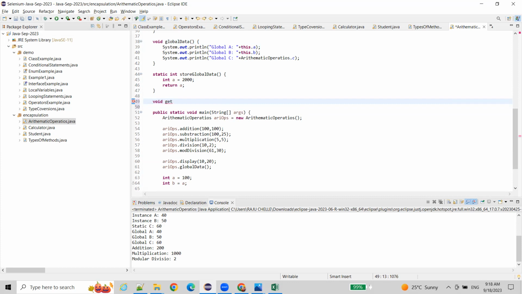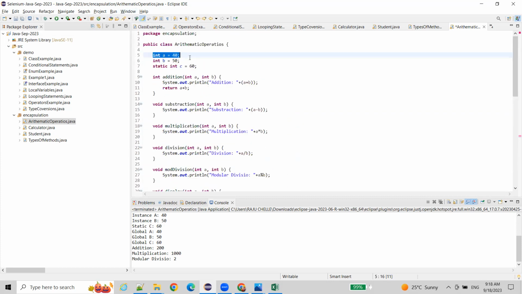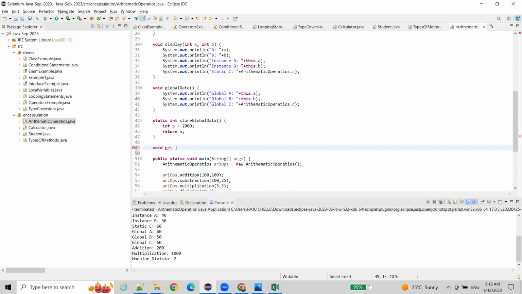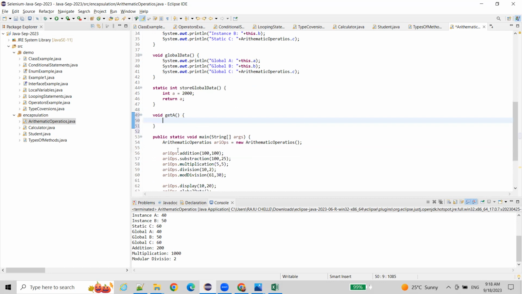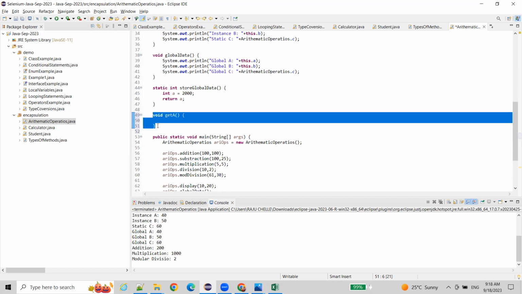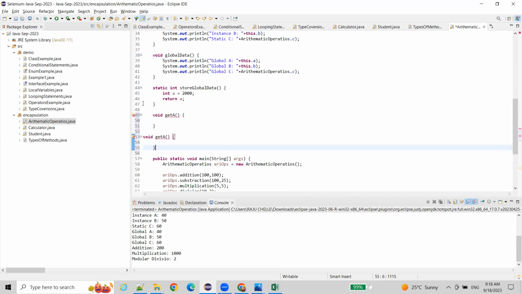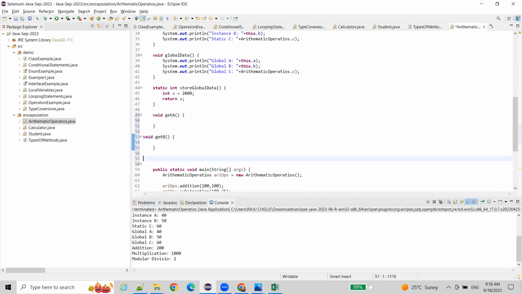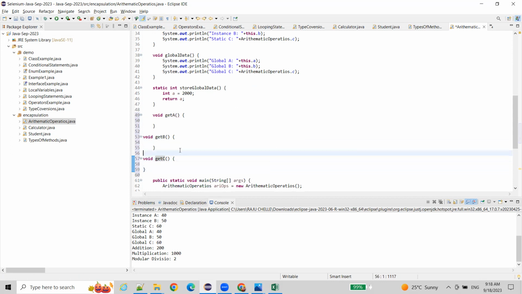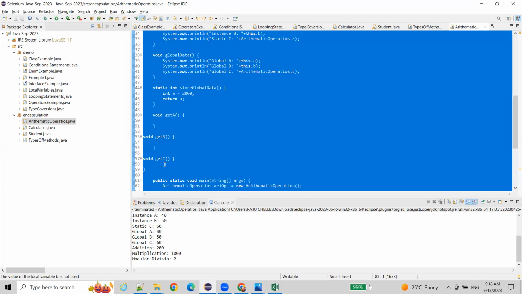I want to get a value, get A, get B, and get C. I have three methods: get A, get B, and get C.